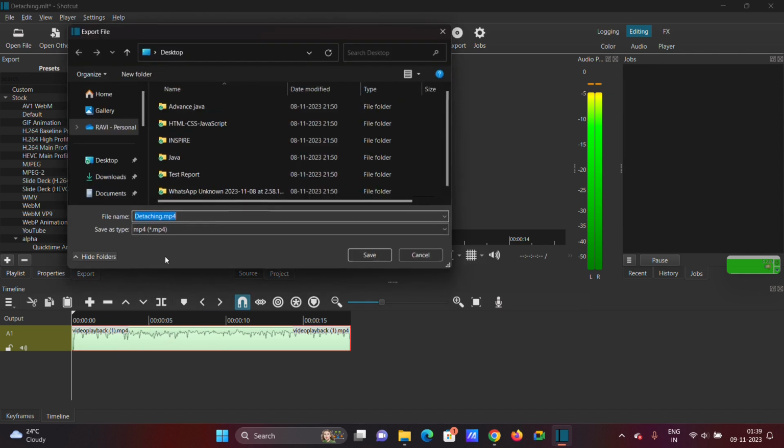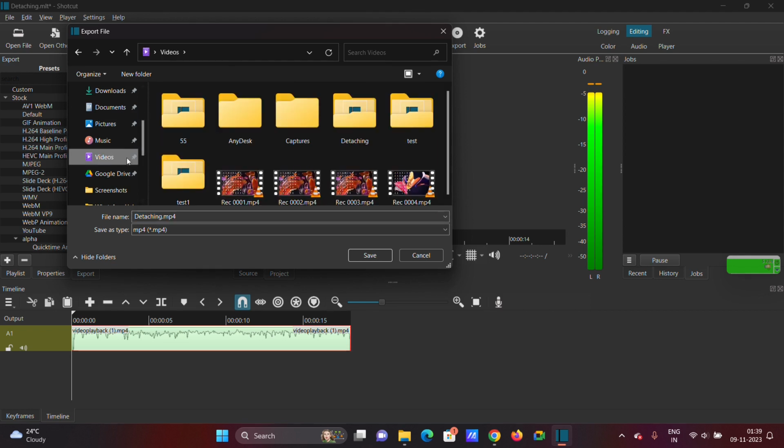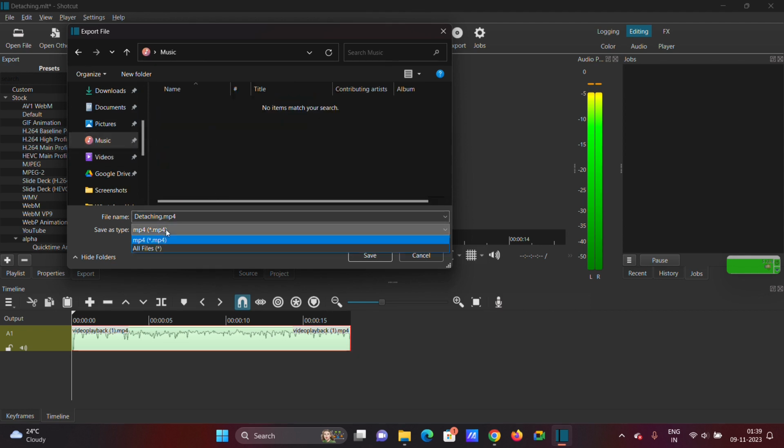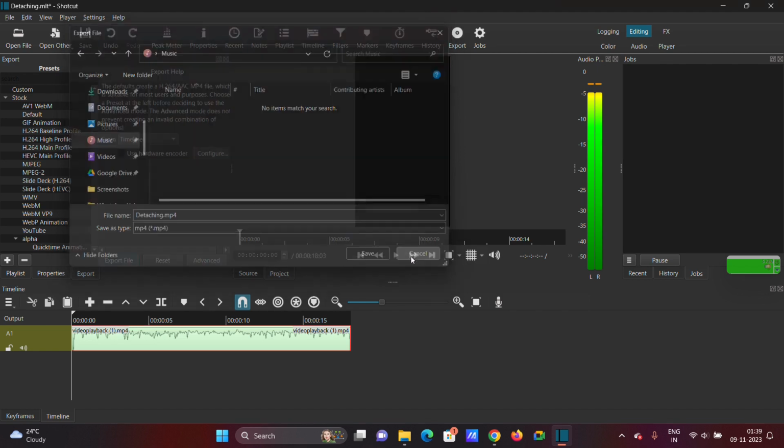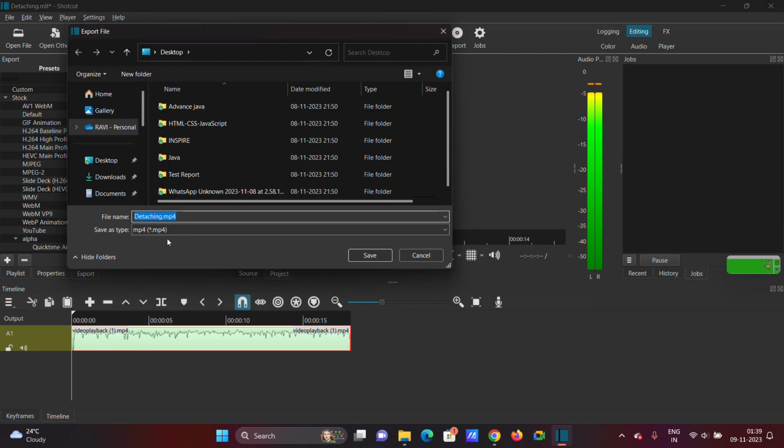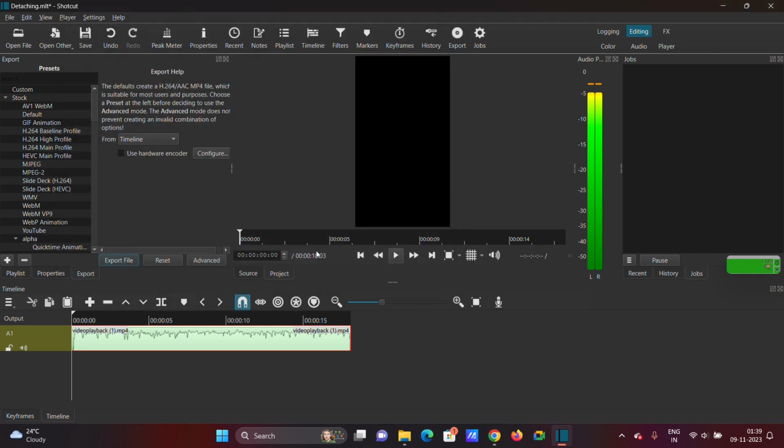Okay, so export file, and then I am giving the location as my videos folder. It is already the music folder. I am going to export. Before export, you will see it is MP4. That means it is a video file.